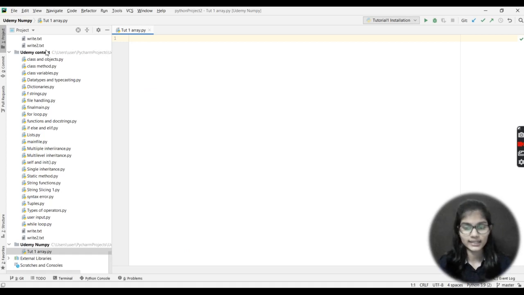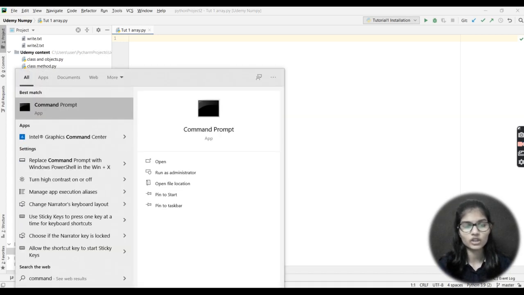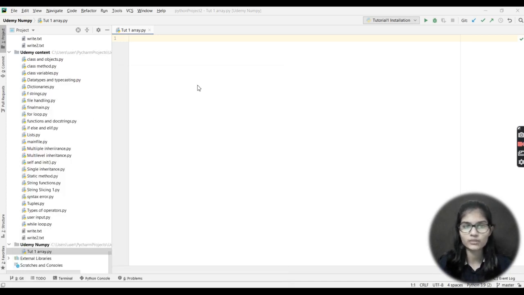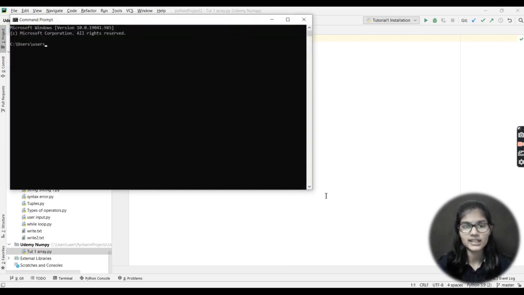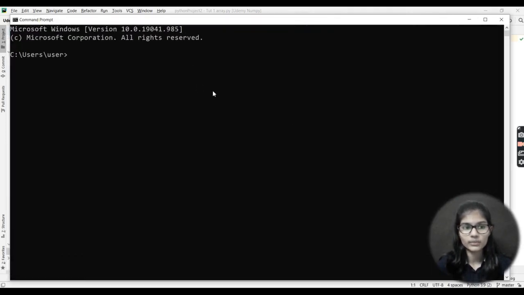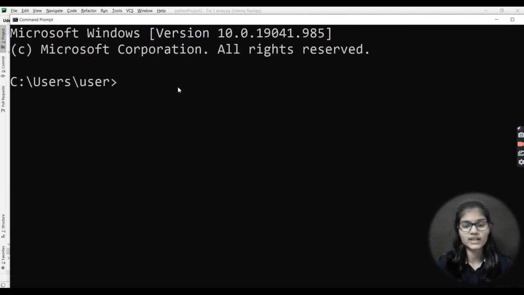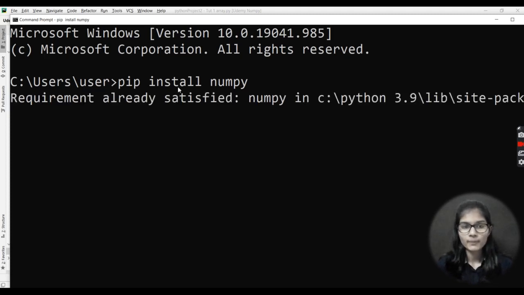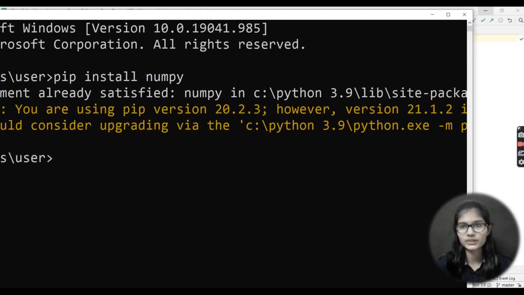Now, let's say you have any other IDE and you are not able to understand how to install it. In that case, you can simply open the command prompt. Just click on this command prompt here, and here you can install the library which we are going to use. The command remains the same, that is pip install numpy, and hit enter. So it will install it from here for you. Okay, if you are not able to install it from PyCharm or whichever you are using, fine. And I will just close it here.